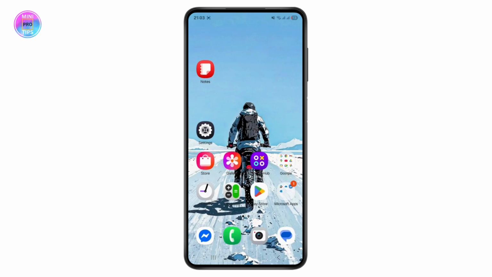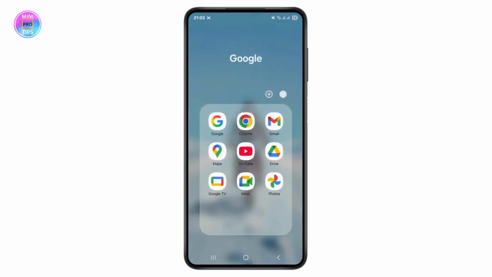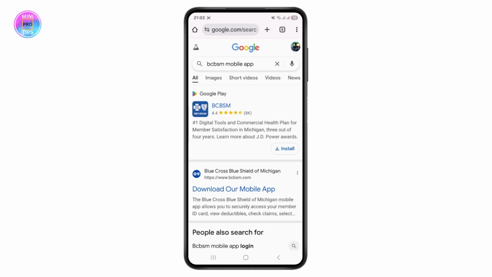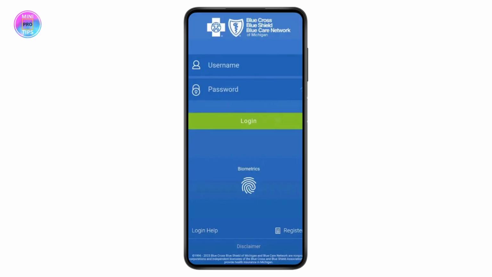If you also want to stop paper EOBs on your BCBS application, first thing, just head over to any of your browsers and log into your BCBS account, or if you are using the Android application, just make sure you open the application and after installing you have successfully logged into your account.